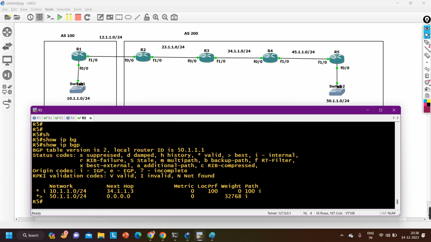So show IP BGP, and you can see again this prefix is only valid, not best, because this next hop IP address is not reachable from R5. So here again I can create one route map on router 4 or on router 5. If I configure the route map on router 4, I will apply it in the out direction. If I configure the route map on router 5, I will apply it in the in direction. So tell me on which router you want to apply the route map. On R4.